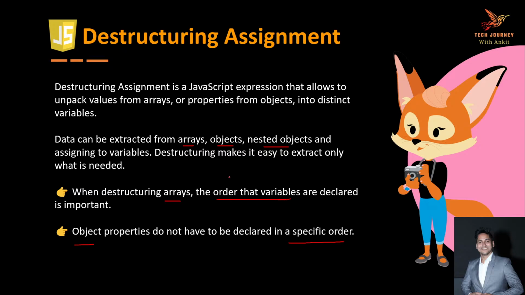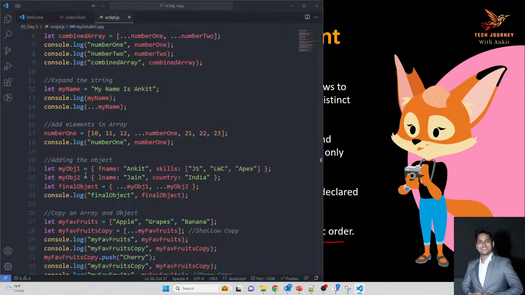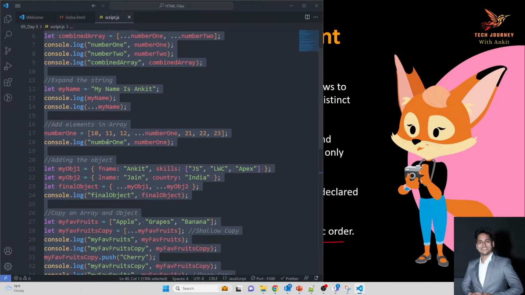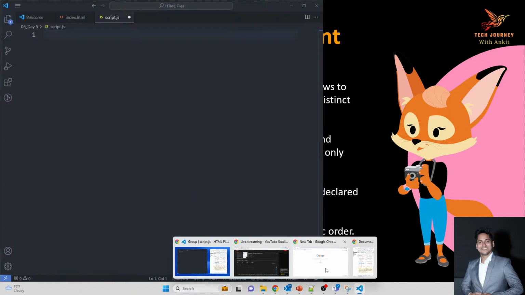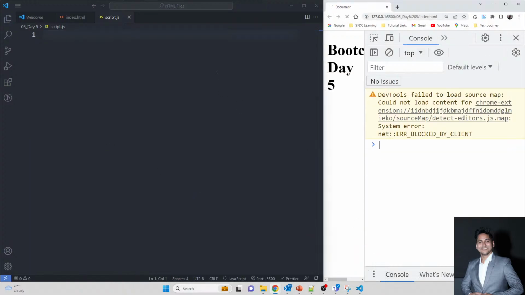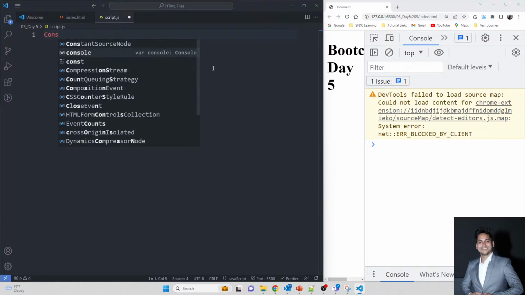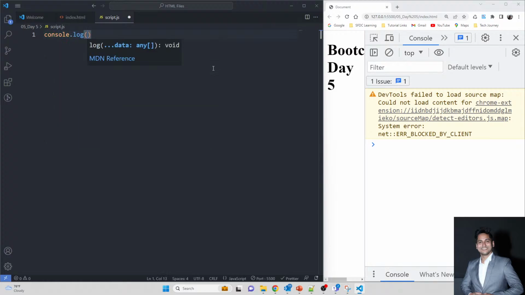Let's try to understand destructuring with a proper example so that you get it very clearly. Okay, so let me go back to the editor again. Let me take this out and put it here. Now we are discussing destructuring.